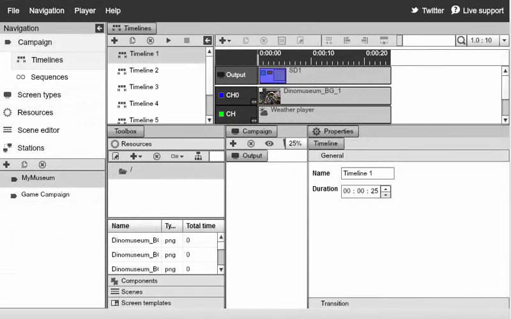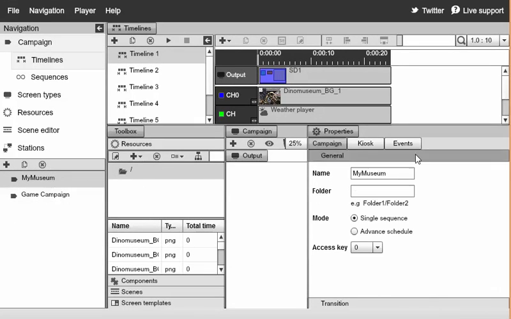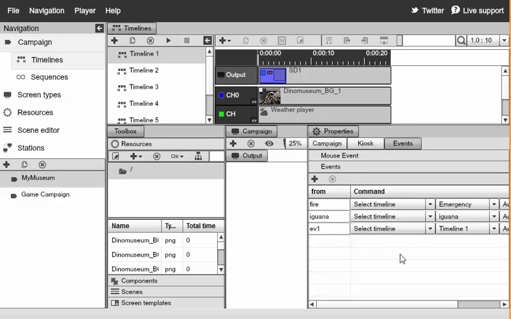So I went ahead and logged into my regular account, and you can see I have my museum campaign. Select the campaign to go to its properties and go to events, and you can see that I just set 3 events. One is called fire, that will switch into my emergency timeline. I have the iguana that will switch into my iguana timeline, and I got just event 1, which will go back to the default timeline. So very simple, just 3 events that are set up at the level of the campaign. When we catch these string events coming from the post command, we'll switch to the appropriate timelines.